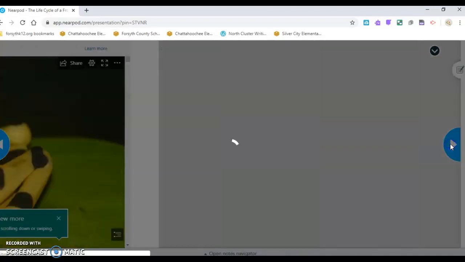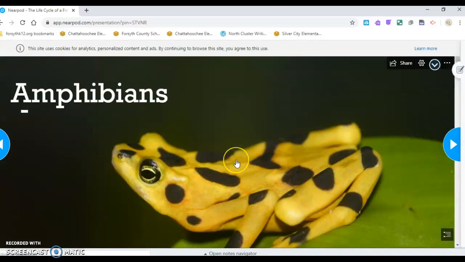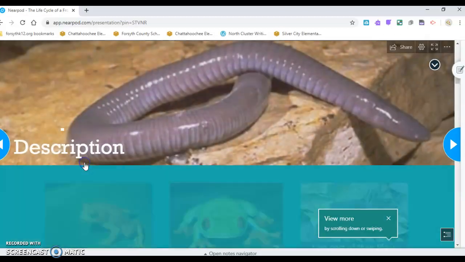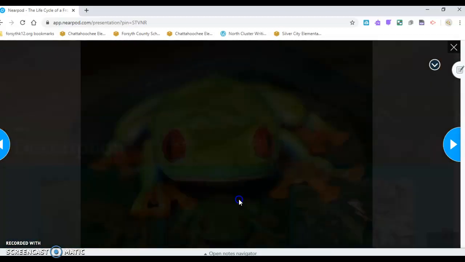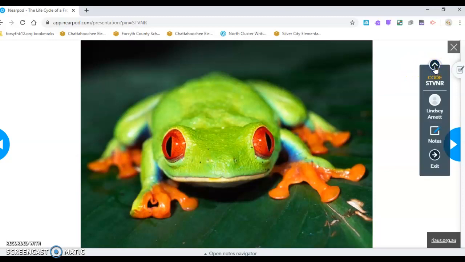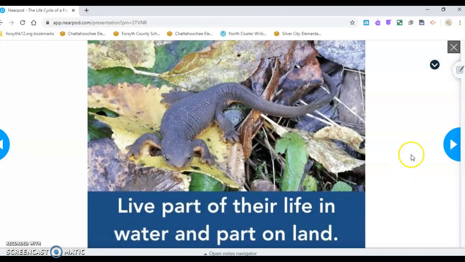So if you're on an iPad, you can swipe. Okay, so before I go down, let me load it. You can click. It says by scrolling or swiping. There we go. Look at this. Okay, so these are just some fun things for you to do. All right, so you can keep going through once you've scrolled through all of this about amphibians.